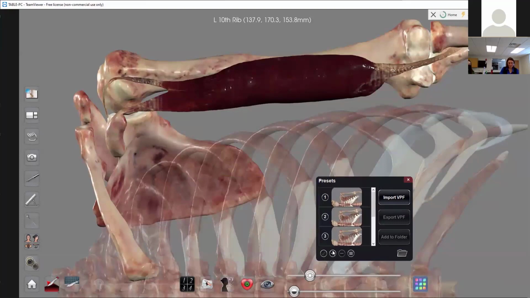Which I can also save as a preset. I always just pick the next number. You can make it whichever number you want.